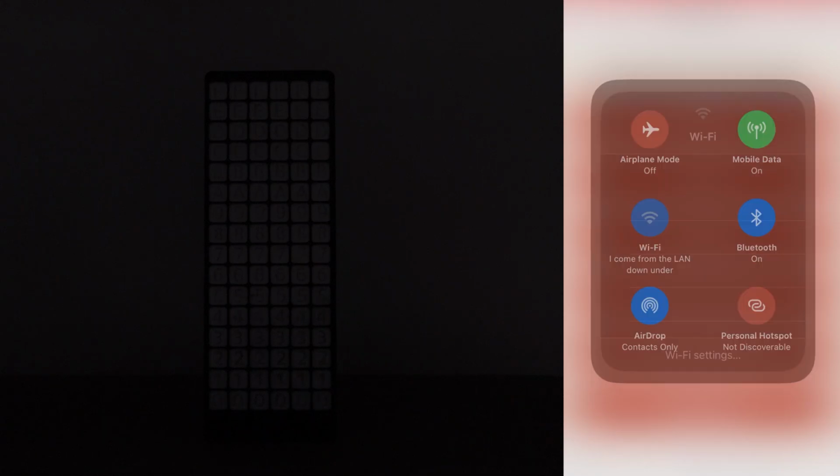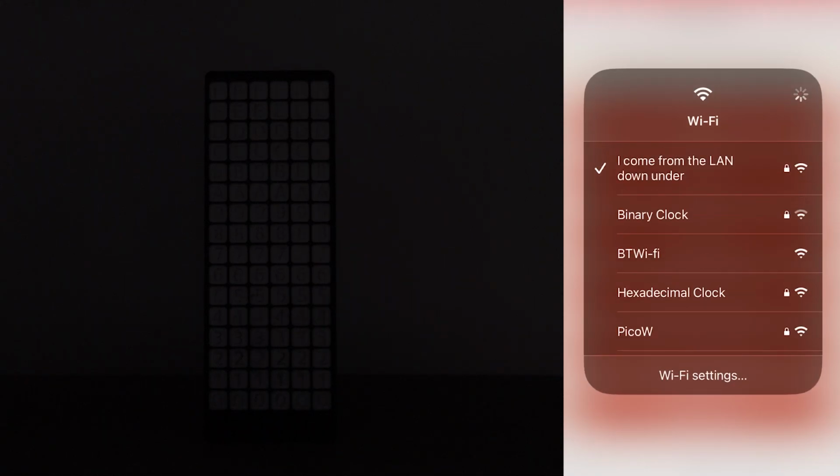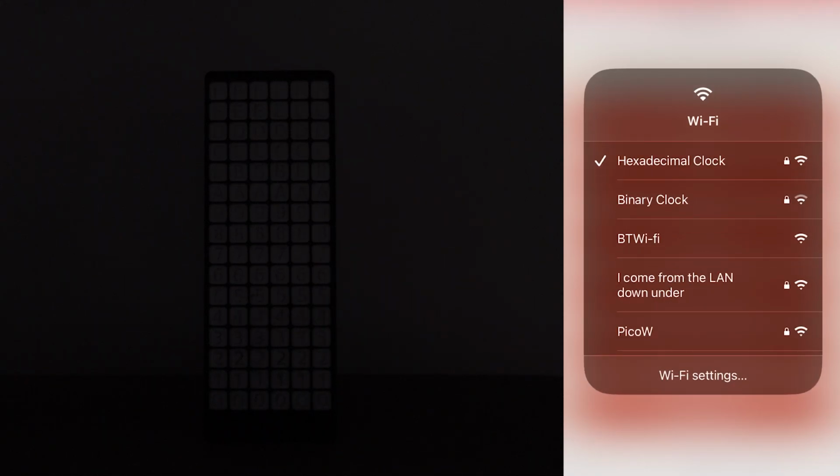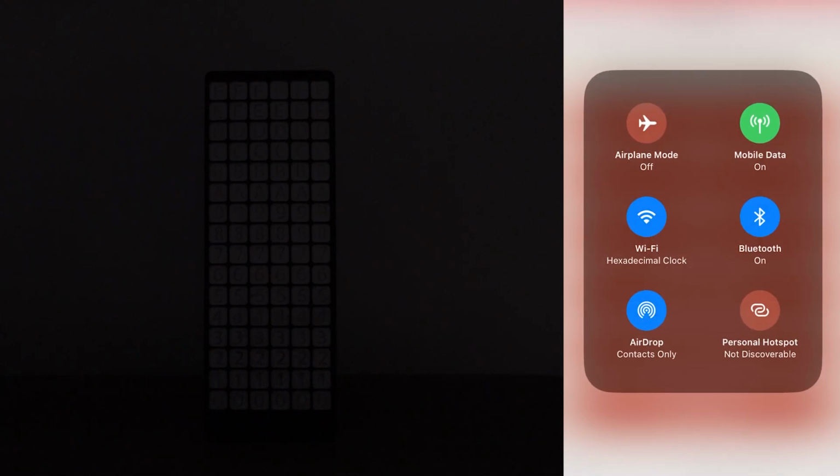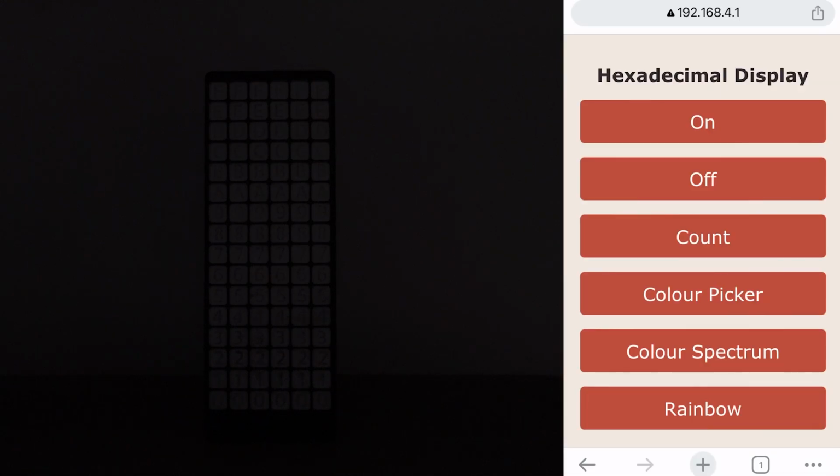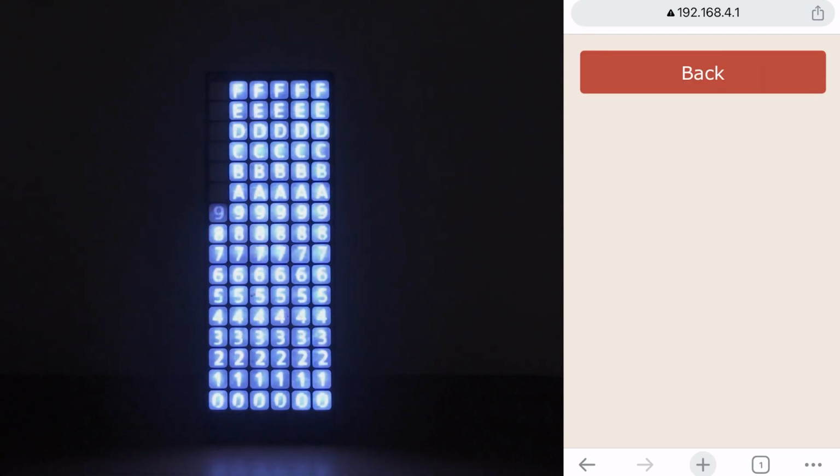The tiny microcontroller broadcasts its own Wi-Fi network, which you can join with any device. When you navigate to the default homepage, you are presented with this menu option. You can turn it completely on or off, and when it's on, it works quite nicely as a lamp in the corner of a room.